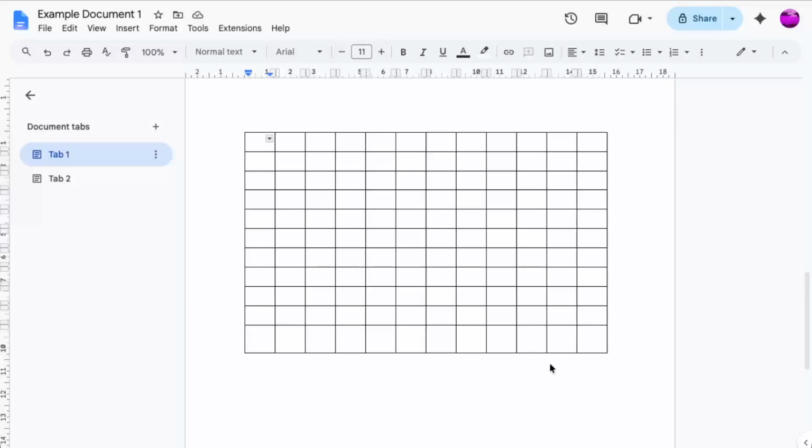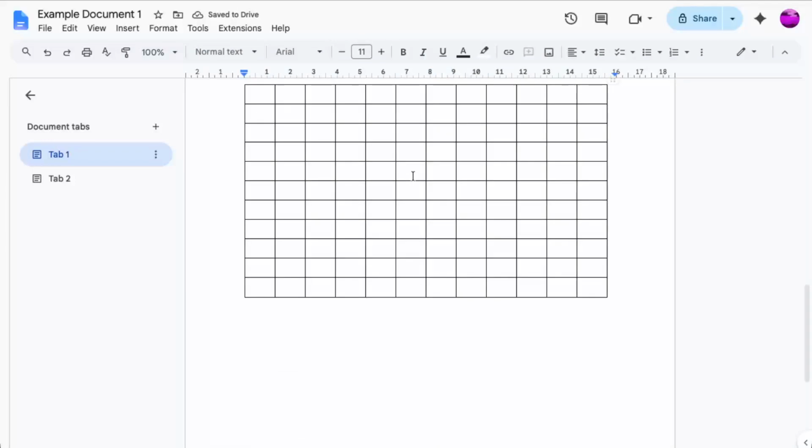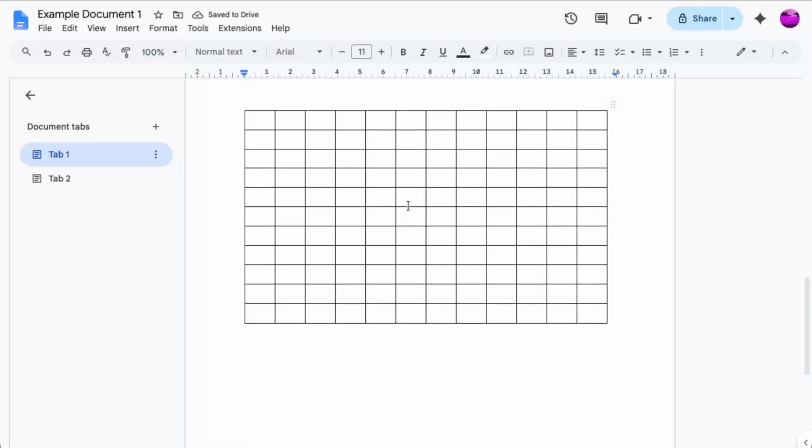In today's video, I'm going to teach you how to add another row or column to a table in Google Docs. If you're working on a document and your table needs a little more space, Google Docs makes it very easy to add extra rows or columns exactly where you need them. This is useful if you forgot to include a category, need to add more data, or simply want to reorganize your table without starting over.